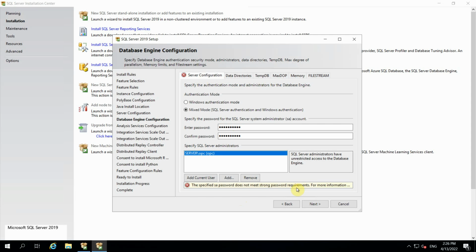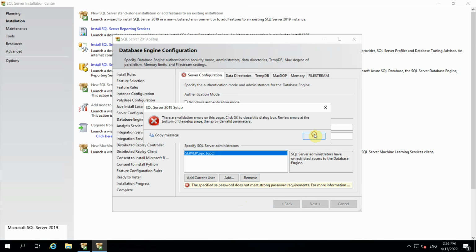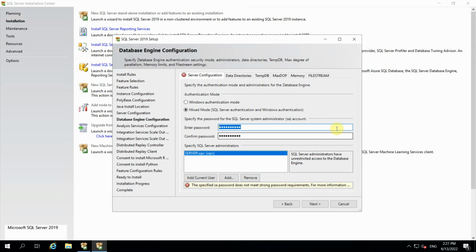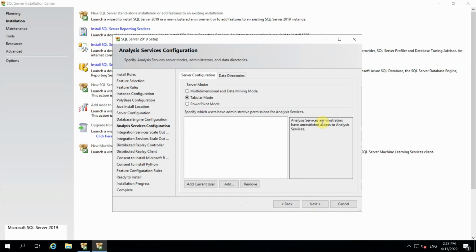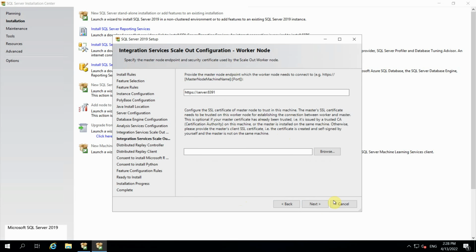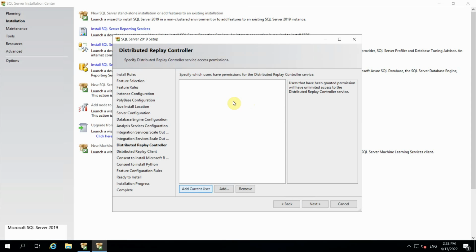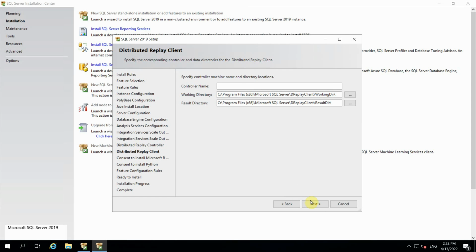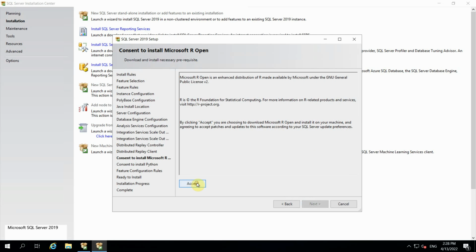It does not meet the requirements. Okay, it says default password. Let me accept it. No, you need to change it. Let me change it. Finally, I could manage that. And this is good. Add current user. This is fine. This is fine. Add current user for the Distributed Replay Controller service. Next. Accept the settings.